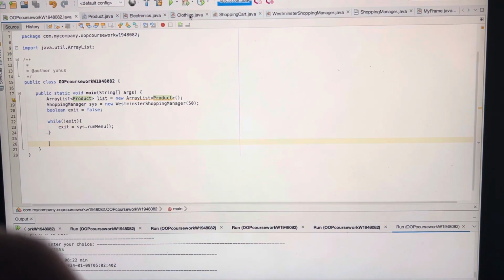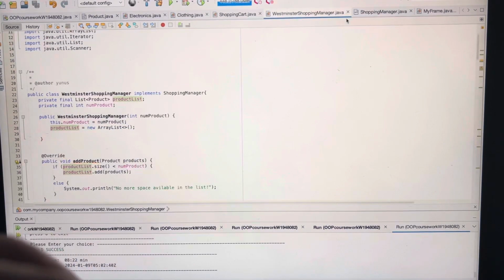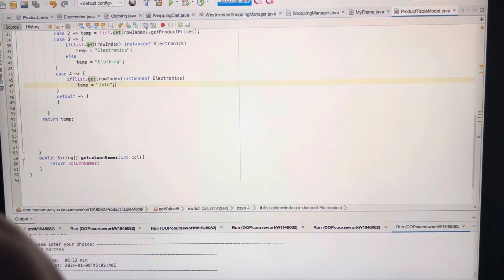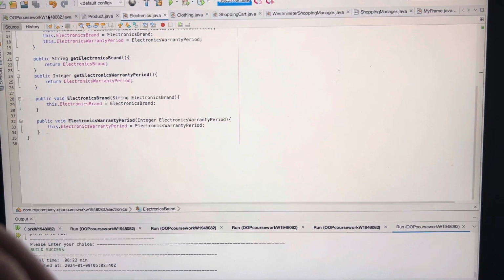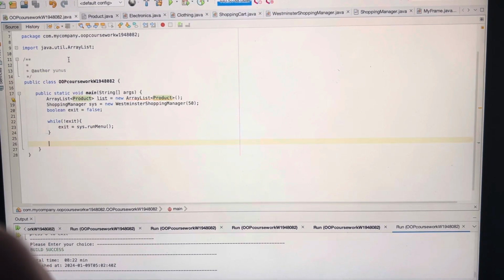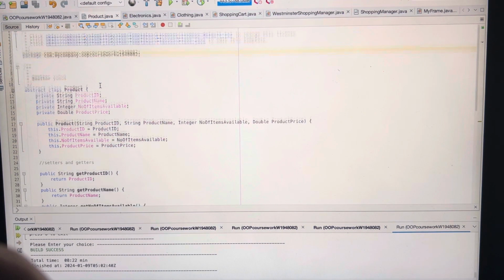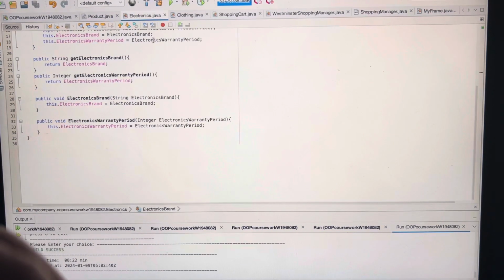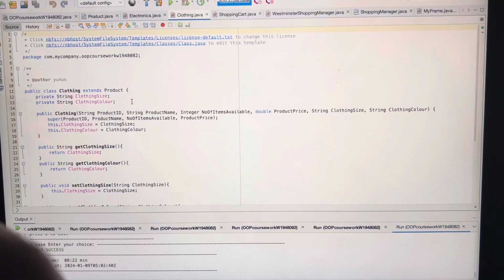I'm just going to walk through it and try to explain my code, along with giving some examples and proving that the code works, where it does work and where it of course doesn't. So this is the main class, this is my product class, this is also the super class to the class electronics and the class clothing.